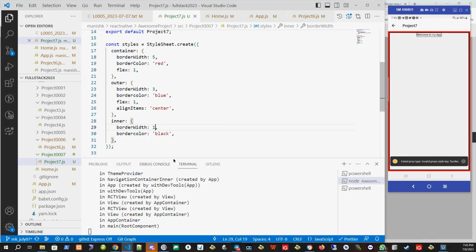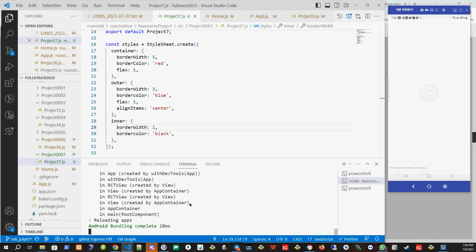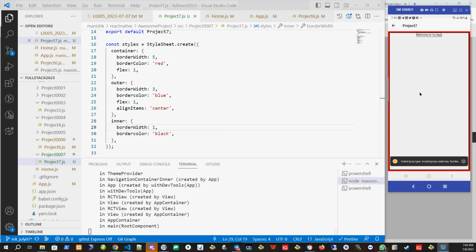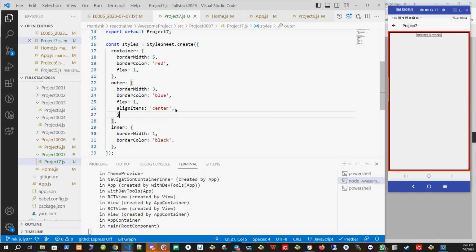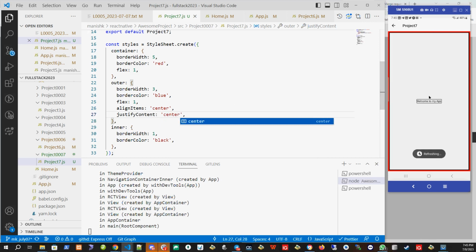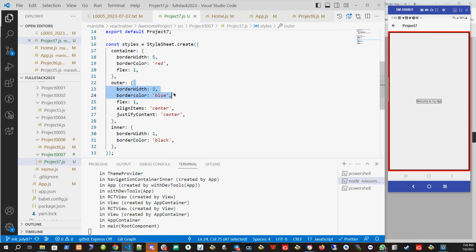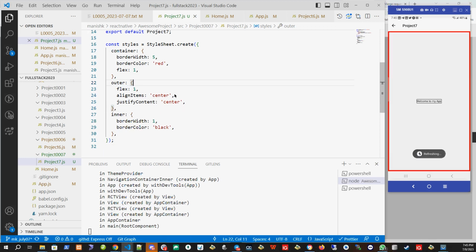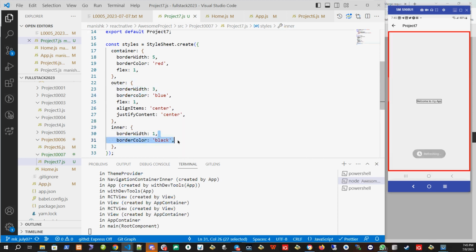Anything? Anyone? How will I make it center to the screen? Justify content. Okay. So let's put the justify content equal to center, so it goes to the middle. Now, since it is in the proper position, I will remove the border. Oh, not this border, this border.